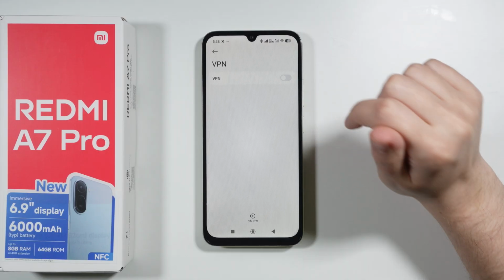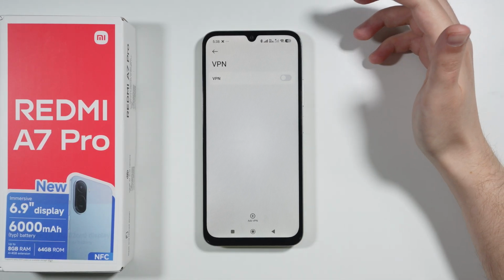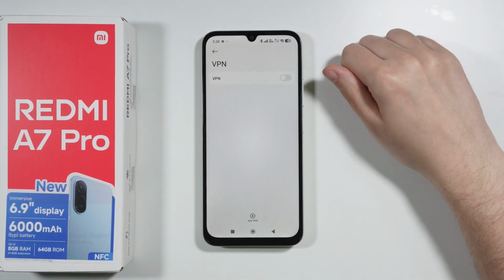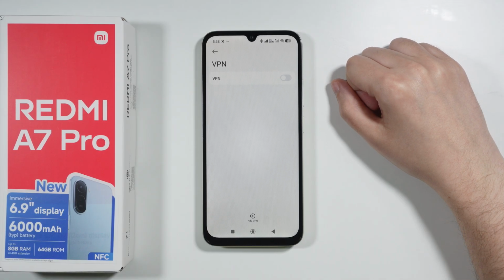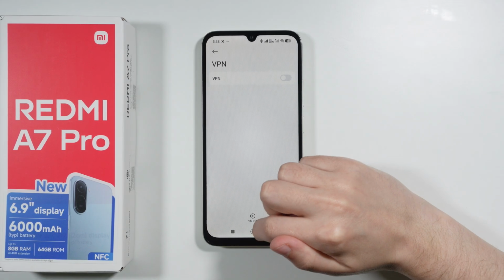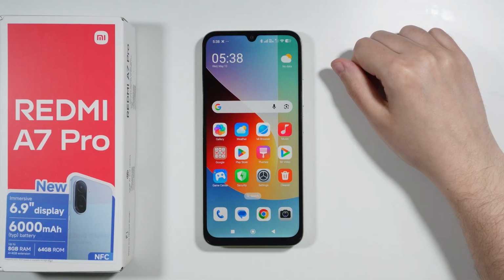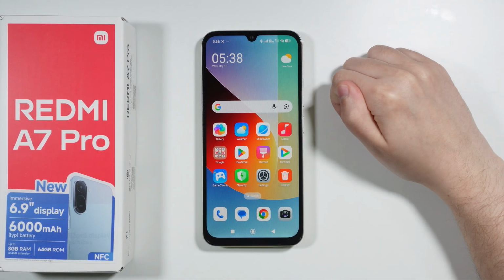However, most likely you do not have this kind of information, so you cannot really create the VPN profile by yourself. And in that case, if you want to use VPN, you can download a third-party app, a third-party VPN app to be precise, of course.